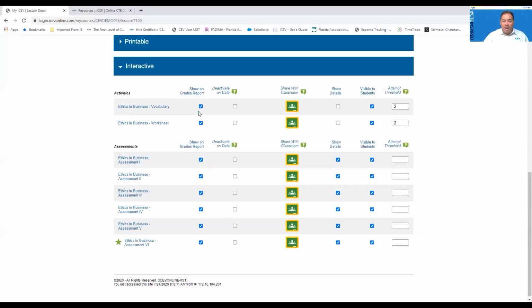I can also select which of these items show up on my grade report. So as you can see, there's a lot of customization features within each individual lesson as well. This also gives us an opportunity to make some modifications or accommodations for students, and I'll show you that in a minute.